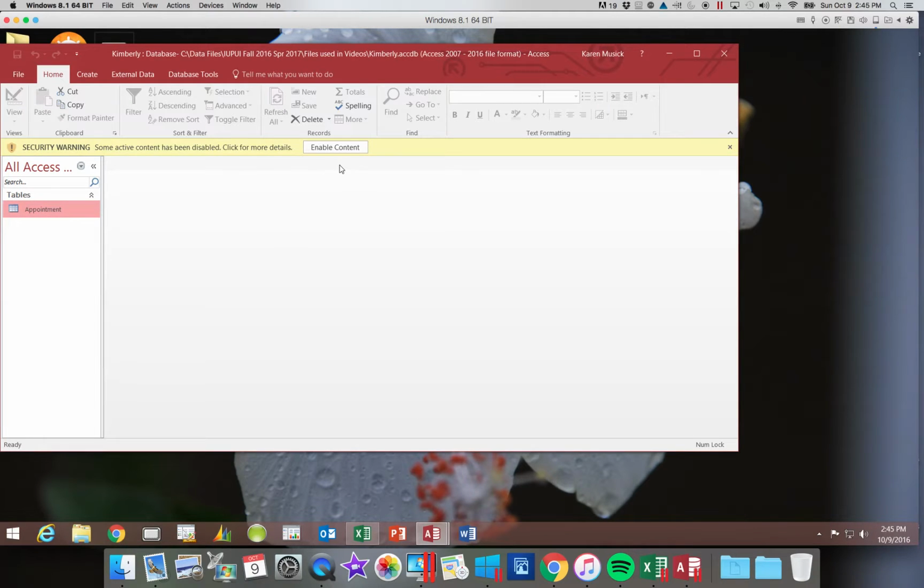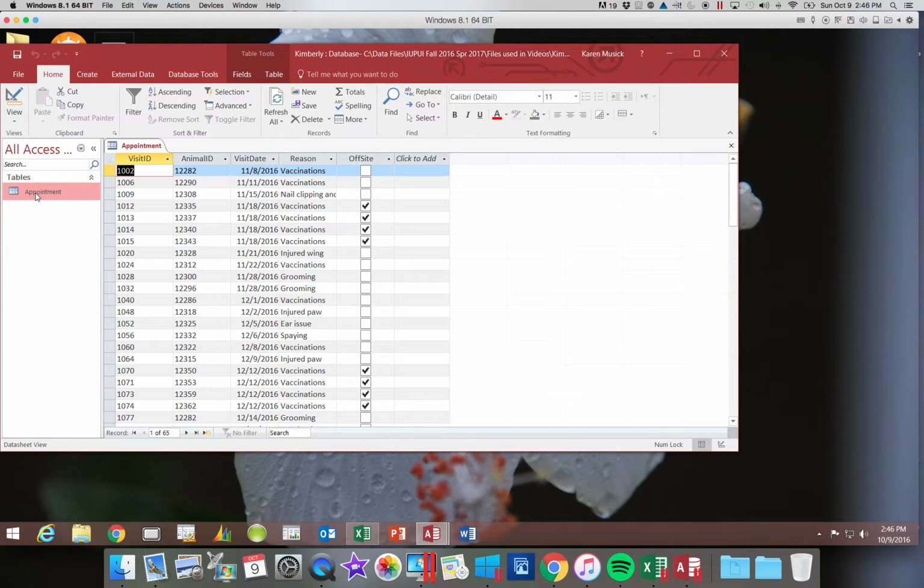You'll want to enable the content and then open up the appointment table. You can see the appointment table has the same fields in the same order that we have in our table. So we are able to then just copy and paste these records into our table in the Riverview database.